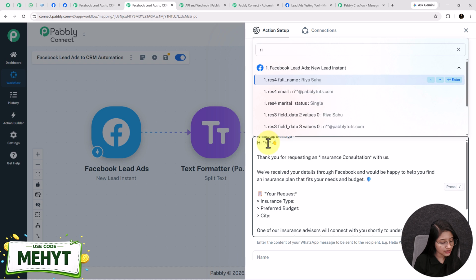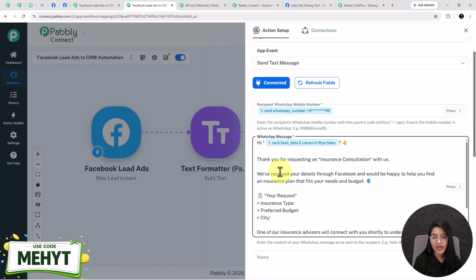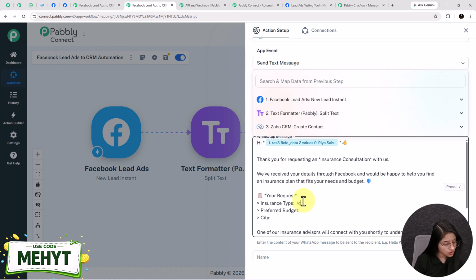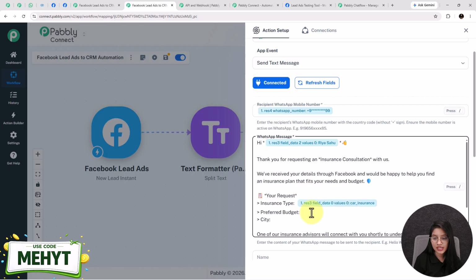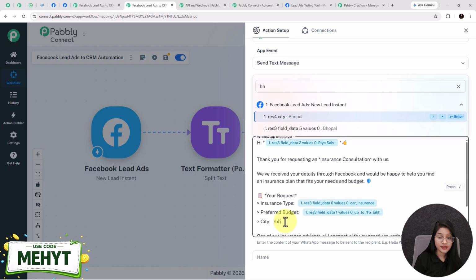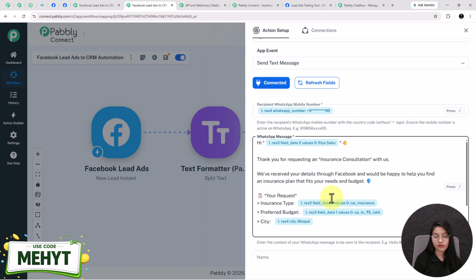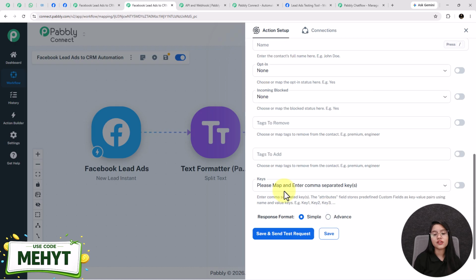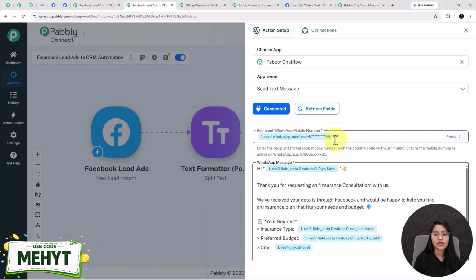After this, hi, that is the customer's full name as Riya Sahu, insurance type as car insurance, budget, and the city as well. Here I have mapped. Next, these are not required fields, but before clicking on the save and send test request button, I want you to know that the contact number I have mapped in this field is a dummy number, and sending a message to a dummy contact number is not possible. So for that, I'm removing this mapping from here and going to enter my number manually in this field, just only for the testing purpose.